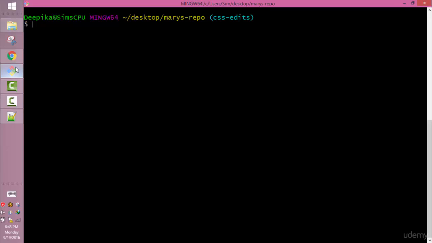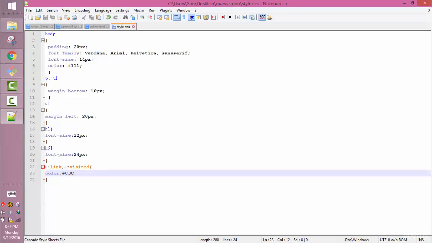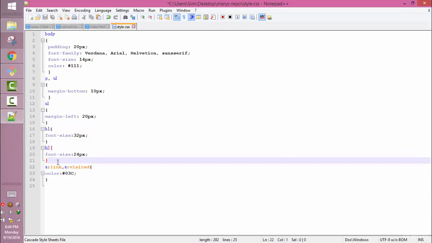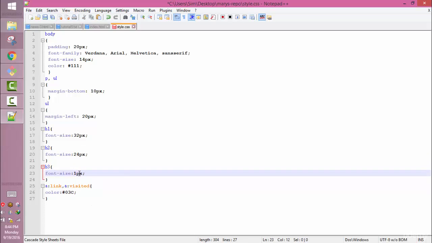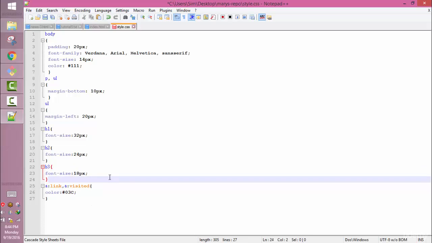Mary is totally independent and she's busy doing her stuff. Now after she made the first commit, she realized that she did not add any styling for the heading 3. So what I'm going to do next is go back and add another styling for the heading 3 here, and the font size that I'm going to give would be 18 pixels for the heading 3. And I'm also going to give a margin on the left. So the margin that I'm going to give will be, let's say, 20 pixels.